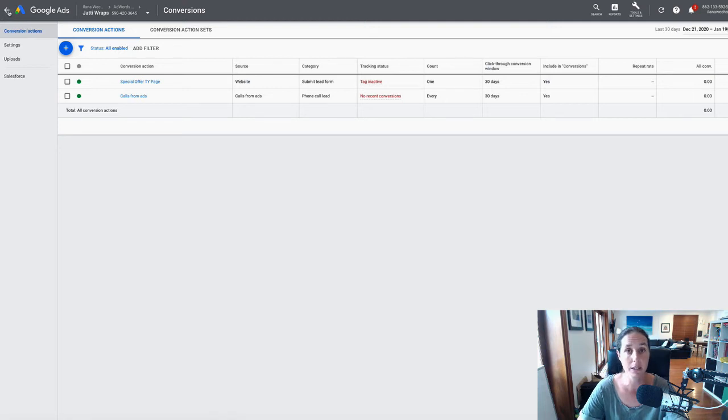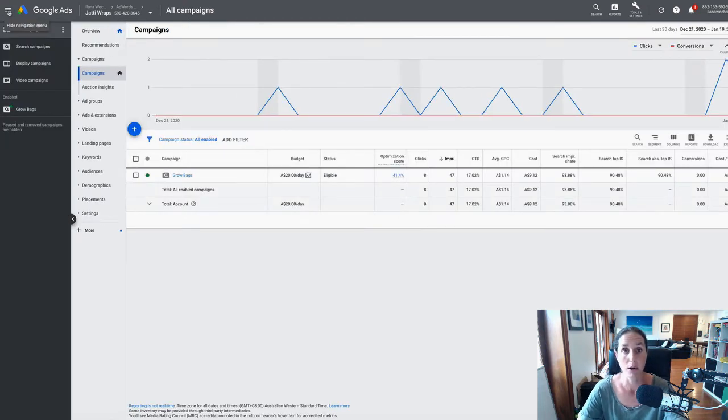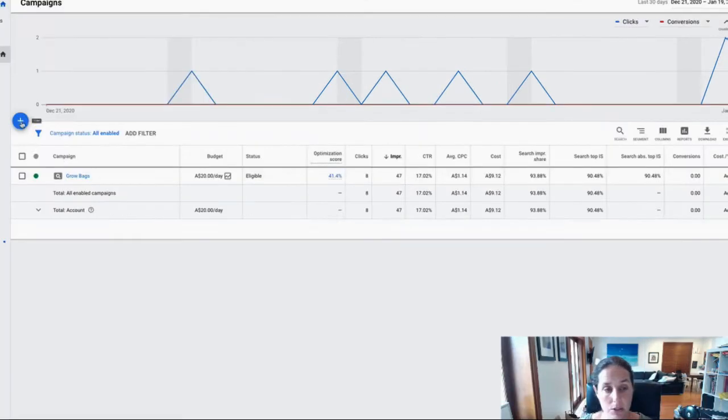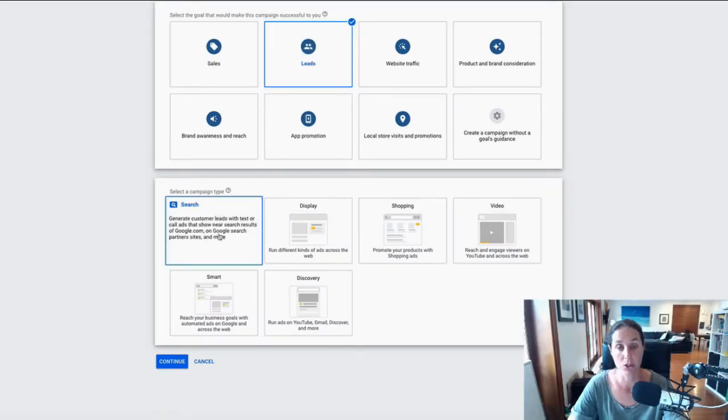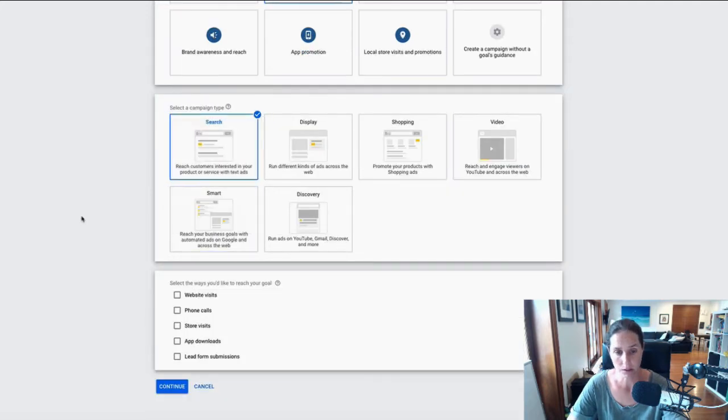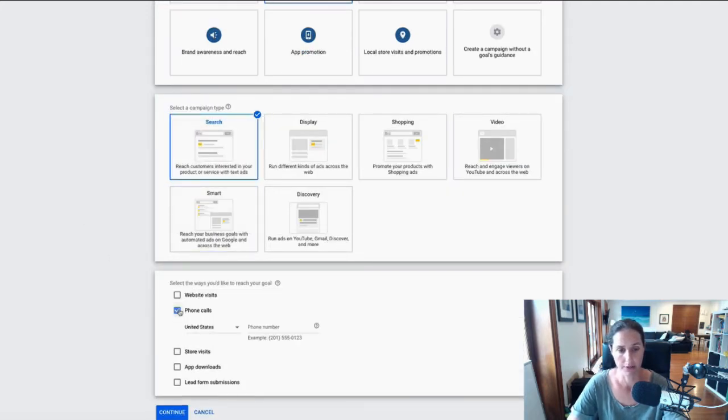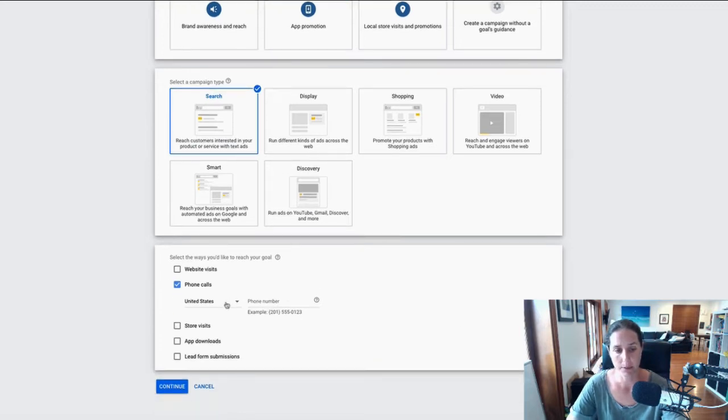Okay, so now we're going to set up our campaign, and it's obviously going to be a search campaign. So I'm going to go to the plus icon here, and I'm going to do a new campaign, and I'm going to make my goal to be leads, and I want a search campaign. Okay, and I would like phone calls, and here is where I'm going to put my phone number. I've just put in a dummy number for the purpose of this video, but let's just click continue.